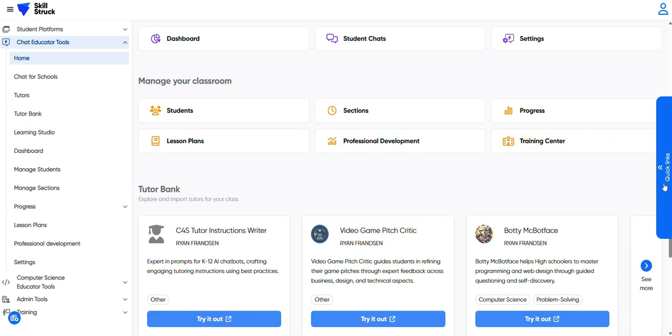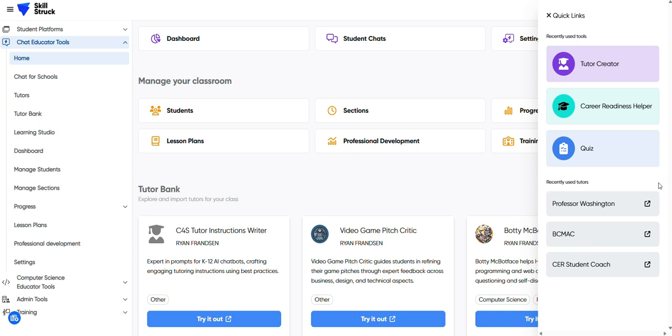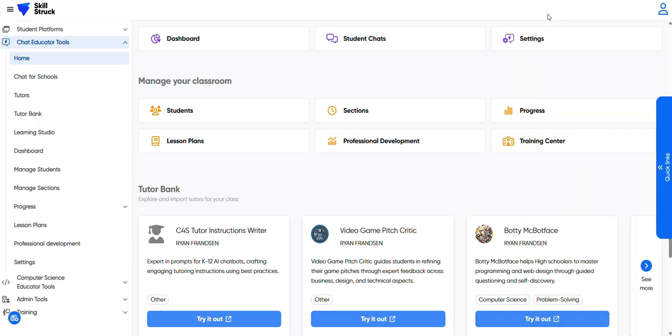On the right-hand side, there's this little button right here that you can click for quick links, and this takes you to your recently used tools and recently used tutors. Over on the left, you can see your chat educator tools, where you can go to your tutors, your tutor bank, your learning studio, your dashboard, and you can look at all these pieces here.